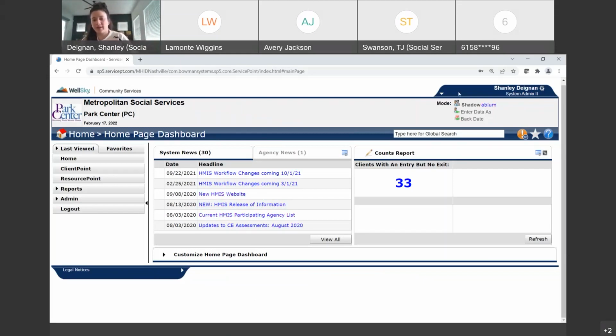Up here in the top right corner, I would call this the most important thing in HMIS. These are called your modes. We have a mode called Enter Data As and one called Backdate. I'm going to be annoyingly emphasizing the importance of these. This is essentially how data is organized in HMIS. When you log into HMIS, you are automatically placed under the umbrella of your agency. So everything that you can see and access will be the agency's work and relevant to your role.